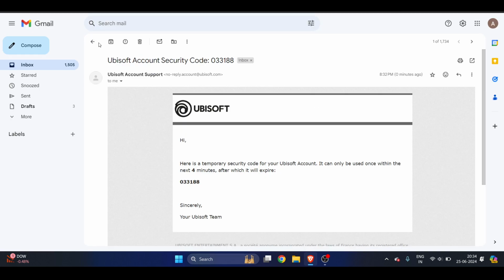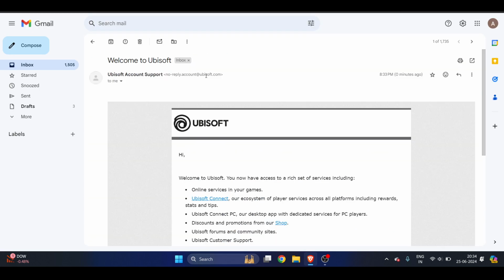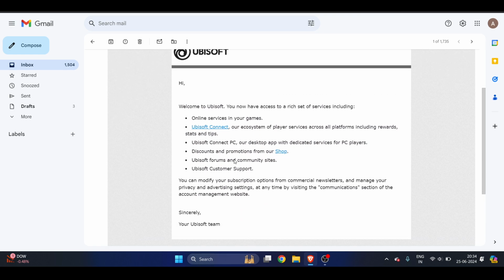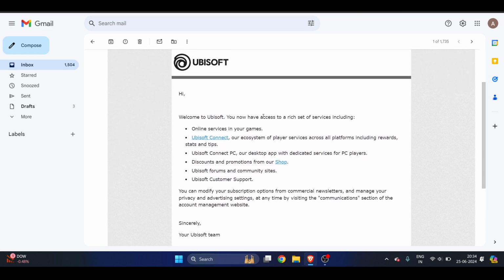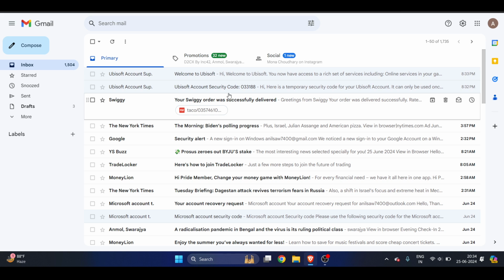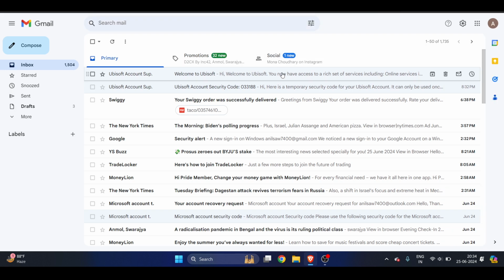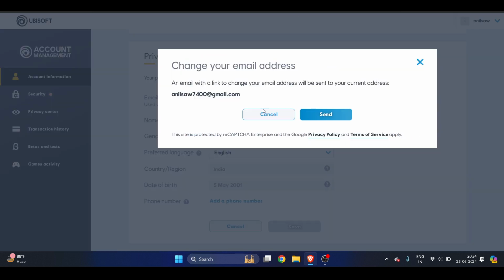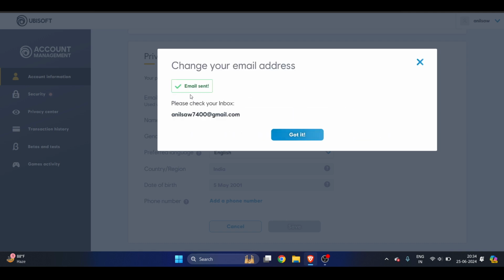If I just go back here, right, you can see that I've got an email, and from here you can see welcome to Ubisoft. Now you have access to a rich set of services and extras, right? By the way, they have an application of Ubisoft too, right? So we will just refresh it once again to see whether we have got a mail or not. So we didn't get any mail, right? So here of course we have to click on send. Now you can see that email sent.